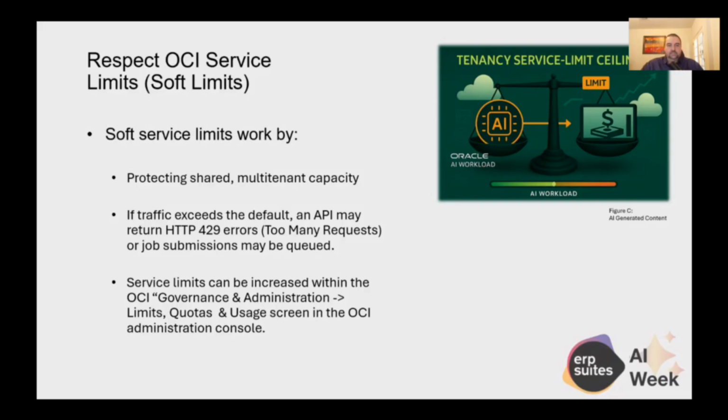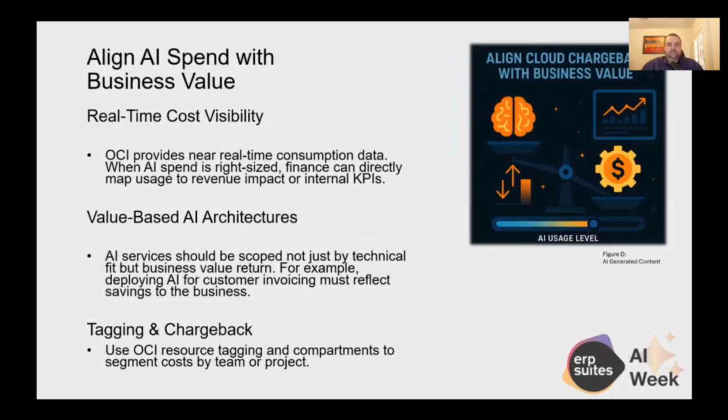And then lastly, to align your AI spend with business value, you can provide real-time cost visibility, and we've had to do that internally at ERP Suites as well. Hey, how are we doing with AI spend? We have AI projects, and we have OCI services spun up, some of them running 24/7, and what's that doing to our bottom line? And being able to go out there in the console and provide real-time feedback to the finance person and say, hey, this is what we're spending in this area.